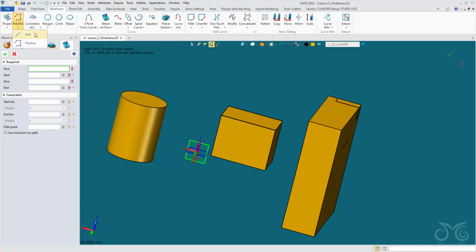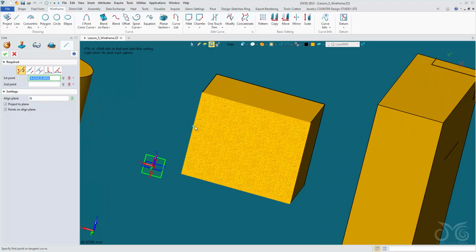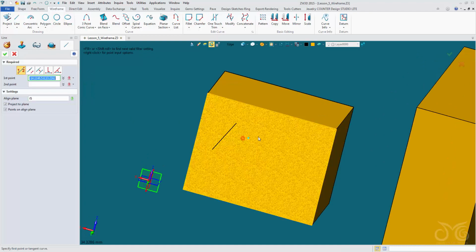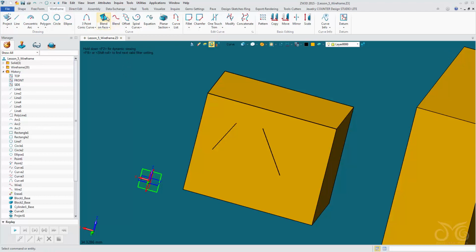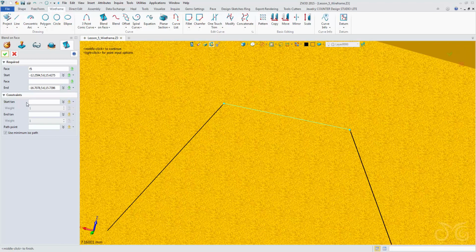Okay, so let's draw two lines, for example, on this face. Middle click again, pick the plane as the face, planar face, confirm. Now let's try our blend on face command. Pick the face, pick a start point. Okay, we are then prompted to pick a second face. If we leave this blank, our blend will take place on the same face. We pick our second point, okay, and then we can add our tangencies.